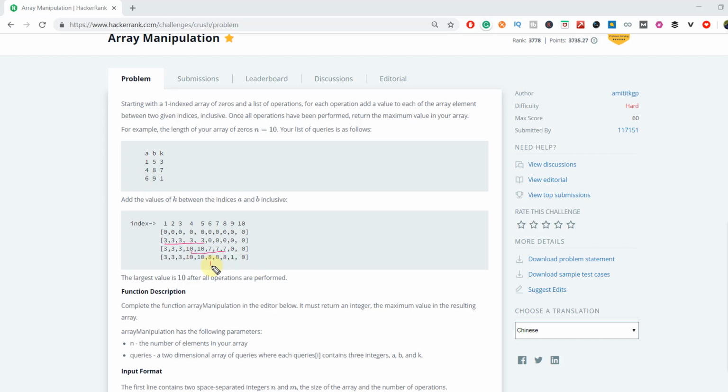In the next query, we have to add 1 from 6 to 9. So you can see from 6 to 9, we have to add 1. If you add 1 and 7, it will become 8. Similarly for the others. Once you have performed all the queries, this is the final result you will get.